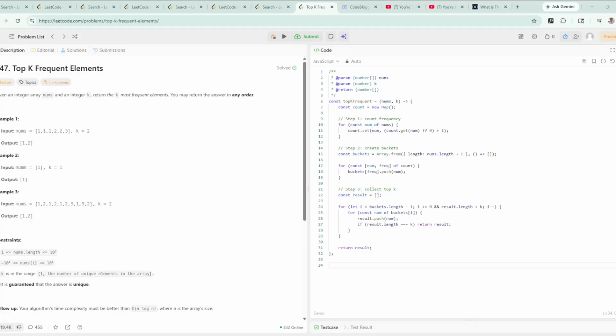So the simplest way of explaining this is: count how many times each number shows up, and we put the numbers into boxes based on how often they appear. And then after that, we start with the biggest box and grab the top numbers, the K numbers. So ultimately, no sorting is needed for this. Buckets let me group numbers by frequency, so I can retrieve the most frequent elements in linear time without sorting.